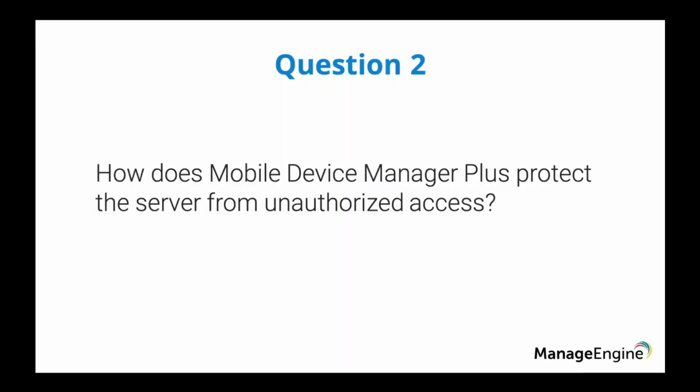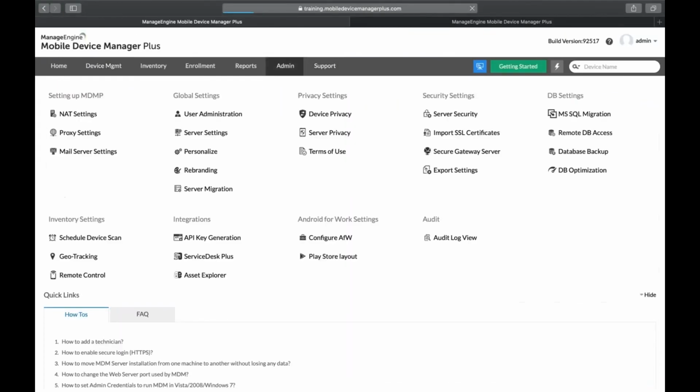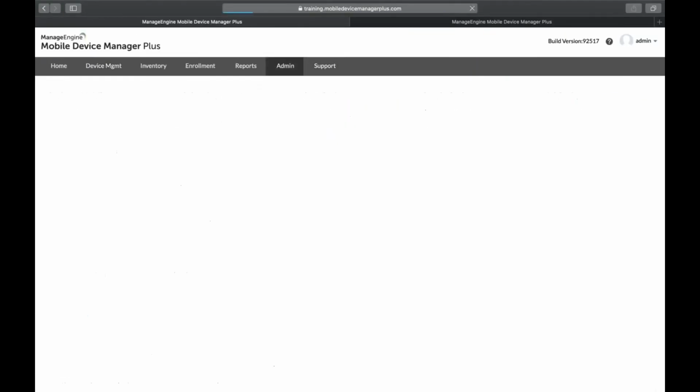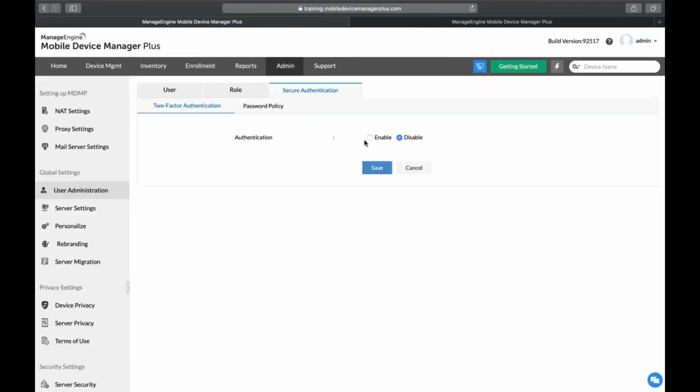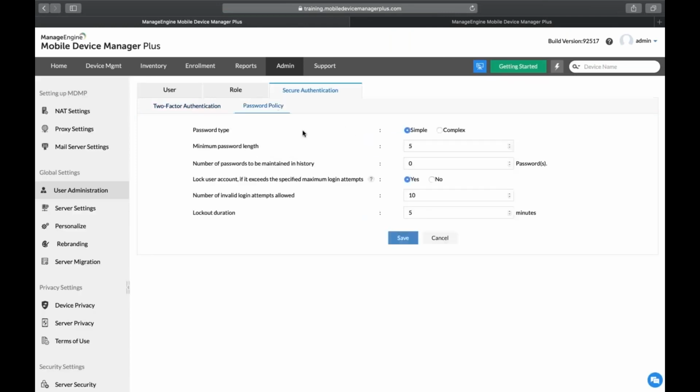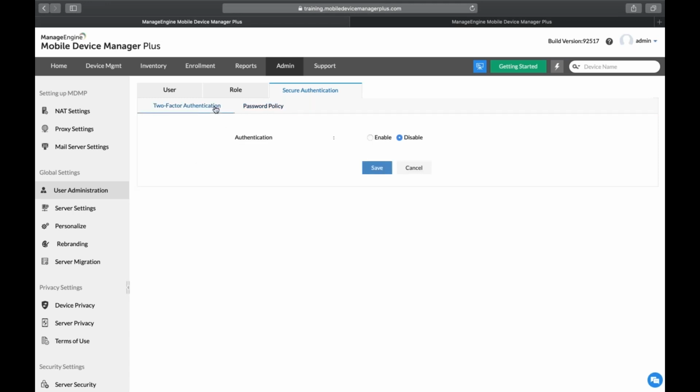Question number 2: how does Mobile Device Manager Plus protect the server from unauthorized access? Under the Admin tab, you have the ability to set some user administration settings. You can secure the authentication using two-factor authentication. You have your password policy that can be set for your server machine itself. Any user, be it you as the administrator or any technicians accessing the MDM service, would all have to pass through the same password policy and two-factor authentication in order to open the service itself.